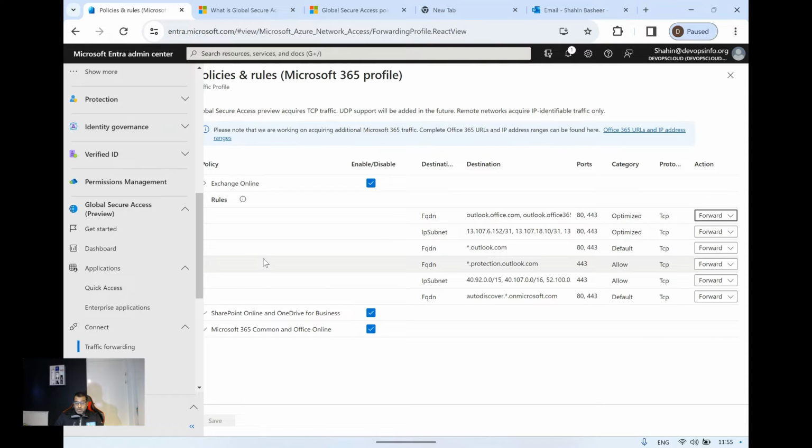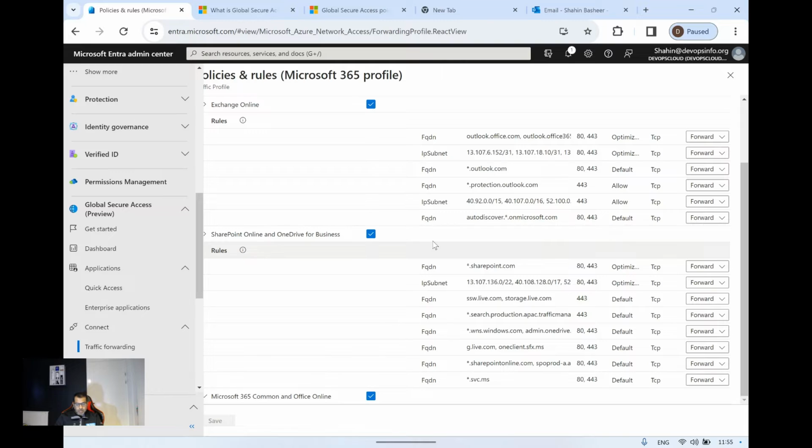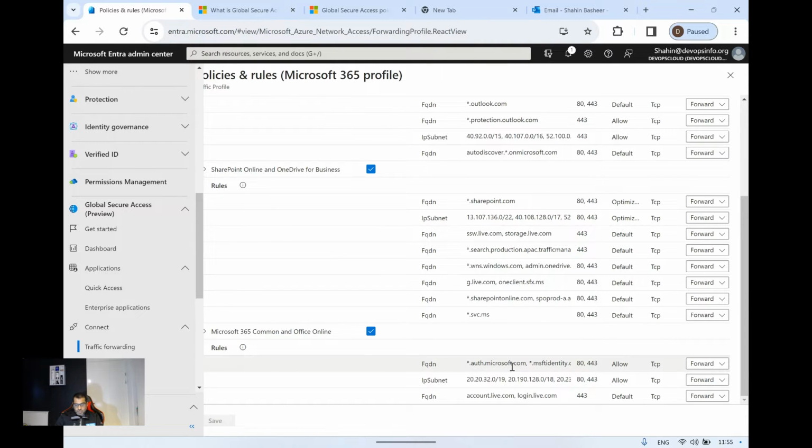Yeah. So here, if you see, these are the rules. The protocol type is TCP, so it's very clear. Microsoft is still working on enabling this for UDP, which is heavily required for Microsoft Teams. If you take a look at SharePoint Online, these are the URLs that can be forwarded. And the last one is the Microsoft 365 common endpoints, which are used for authentication and for the registration service. So these are all the things which are monitored.